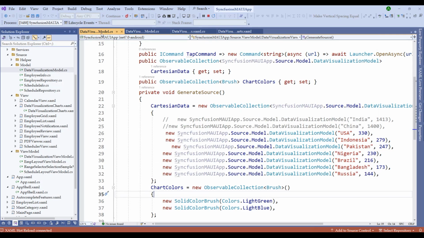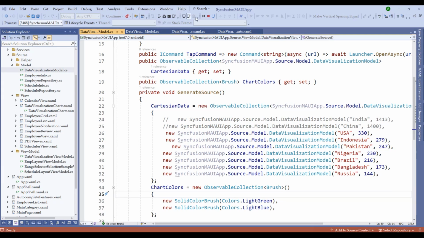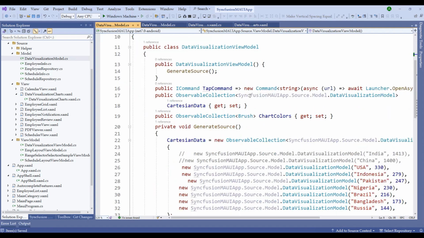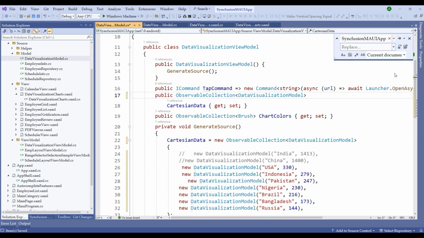Let me switch back to the data visualization view model and create another observable collection that will hold the multi-data for different years. Let me stop this application and switch back to the code. Let me first use the source.model namespace. So let me change it to a using statement and use the source.model. Now that we have the source.model, let me remove this source.model and use just the data visualization model.